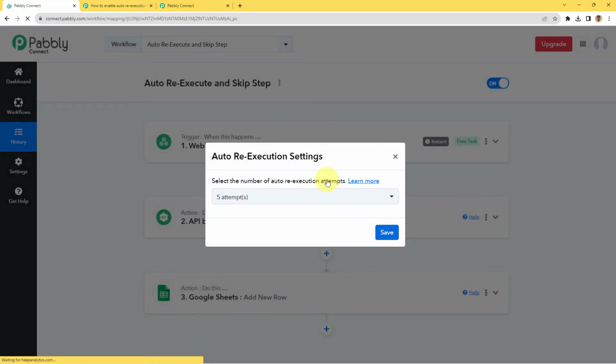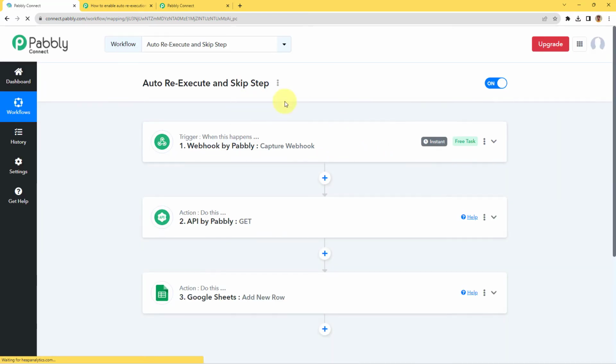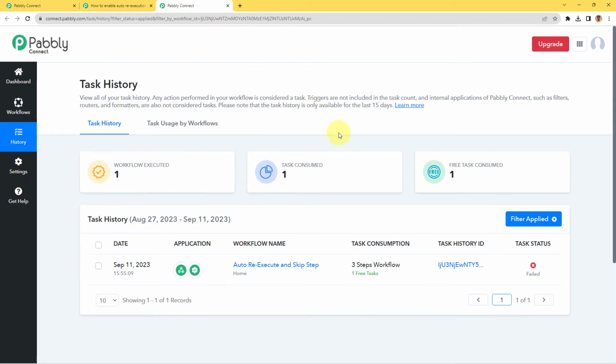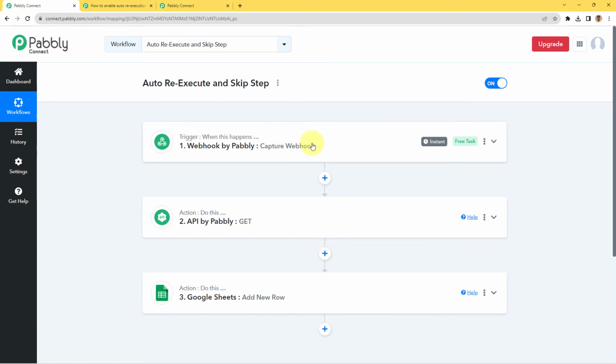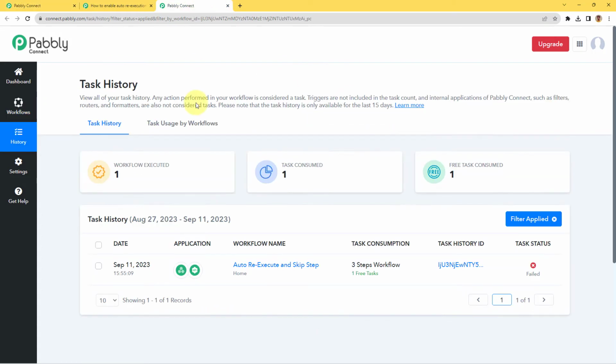Now what we are going to do is make another submission. We are going to trigger this automation workflow and make another execution, which will definitely be a failed execution, because we are trying to understand this auto re-execution feature. After doing so, we will check how this auto re-execution actually works.